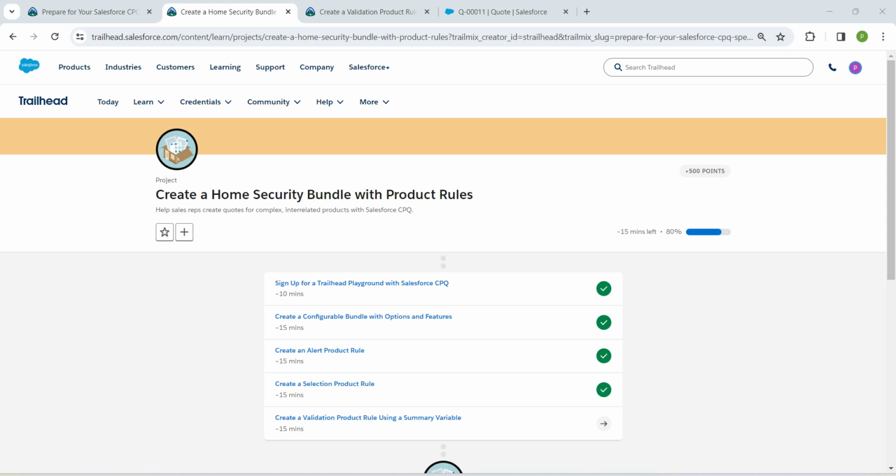Hello guys, welcome back. As we already completed our first 4 challenges, let's take up our 5th challenge now, which is to create a validation product rule using a summary variable.